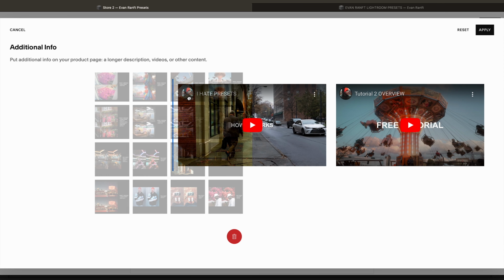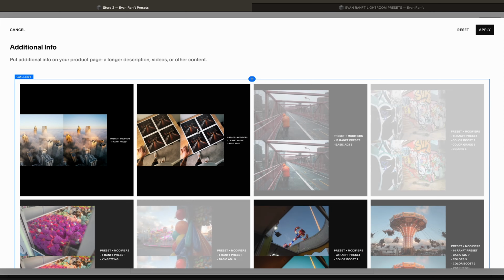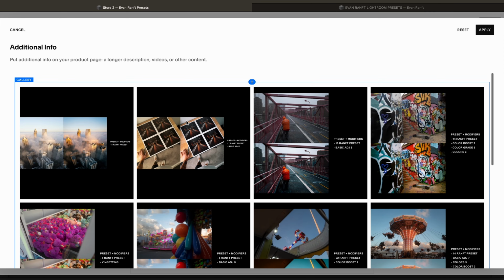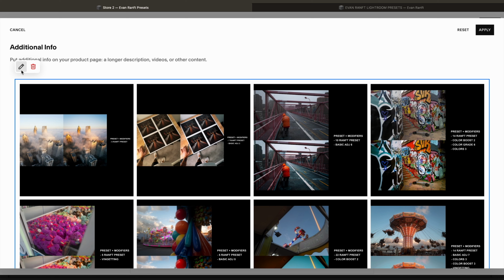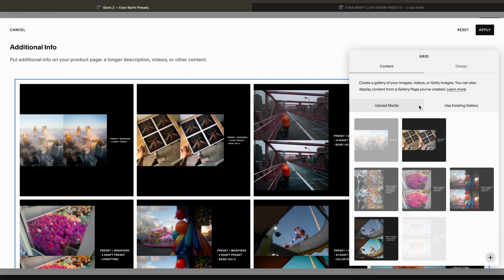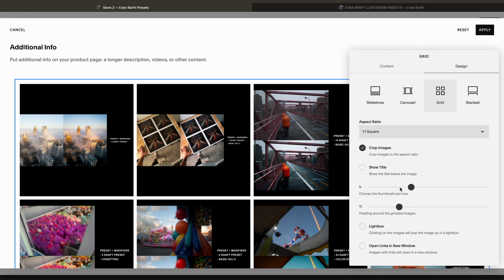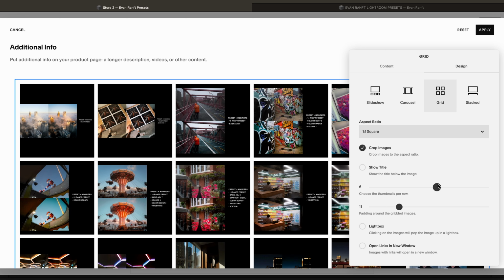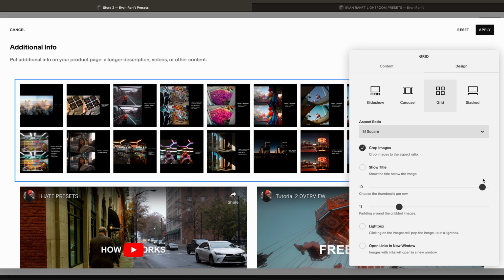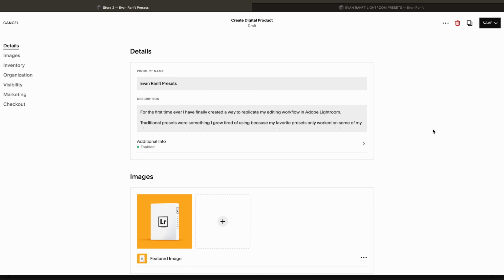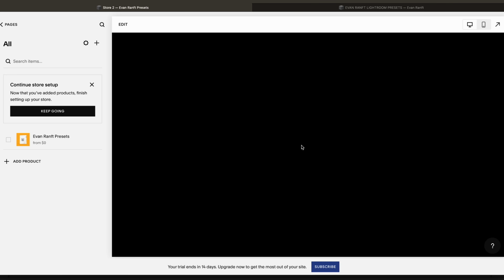What I'm going to do is slide the pictures above the tutorials, and I'm going to jump back in here and edit this gallery a little bit by clicking on it and clicking the pencil tool right there. I'm going to change the rows to have 10 items per row. So we'll click apply on that. So now we have everything good to go. We can go up here and click on publish, and now our product will be published on our page.